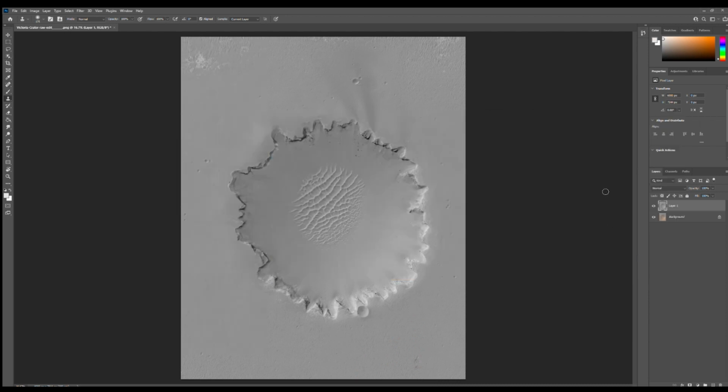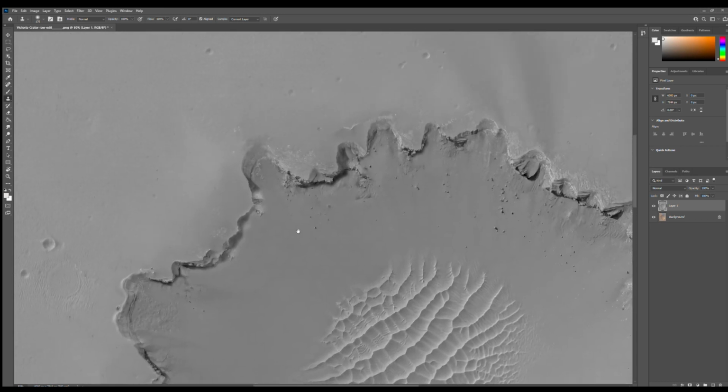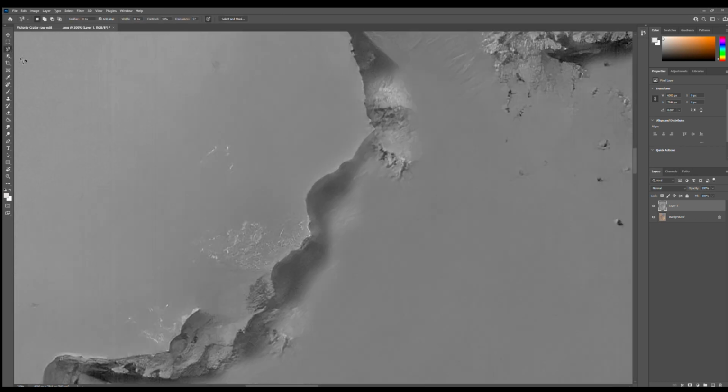To make things easier, you should try to create masks. Using the lasso tool, you should get the edge of the crater and cut that. So later when you are adding different colors for the height, you want to have a sharp fall off.